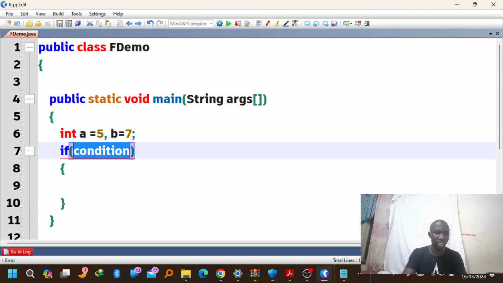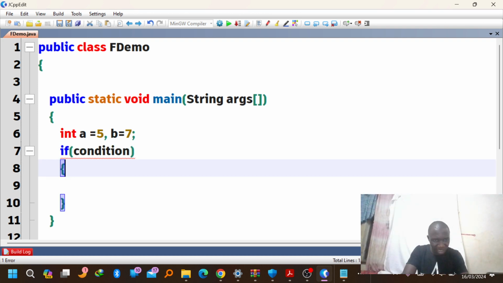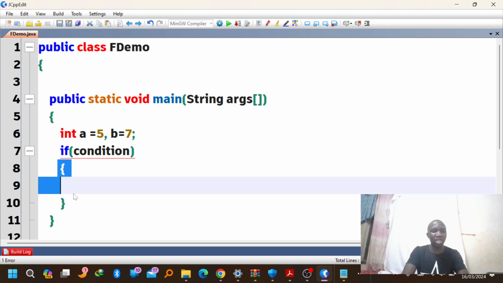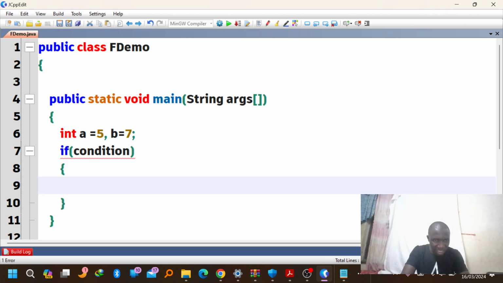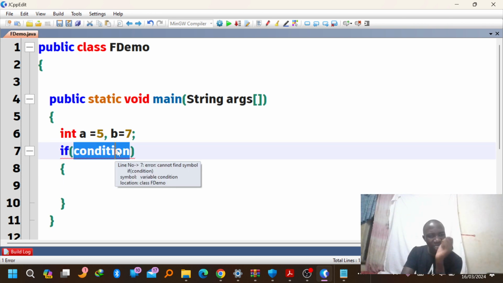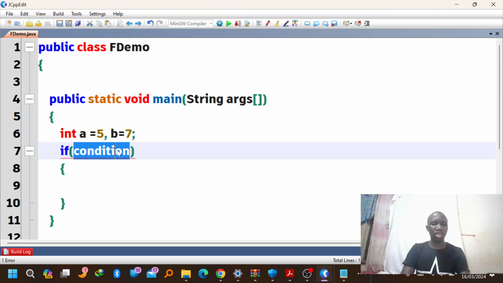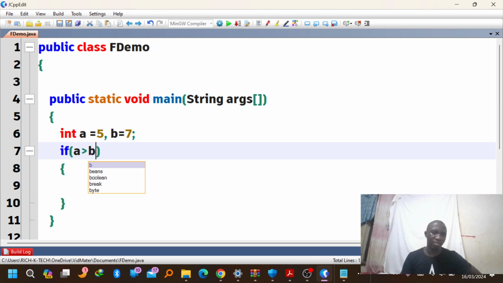Then here I will write whatever I want to be done inside these brackets. This one is the body of my if structure. Inside here, I will write whatever I want to be done after this condition is true. We want to check which number is greater than which one, so the condition is being greater. So we will say if, then inside we say A greater than B. So I have provided my condition.